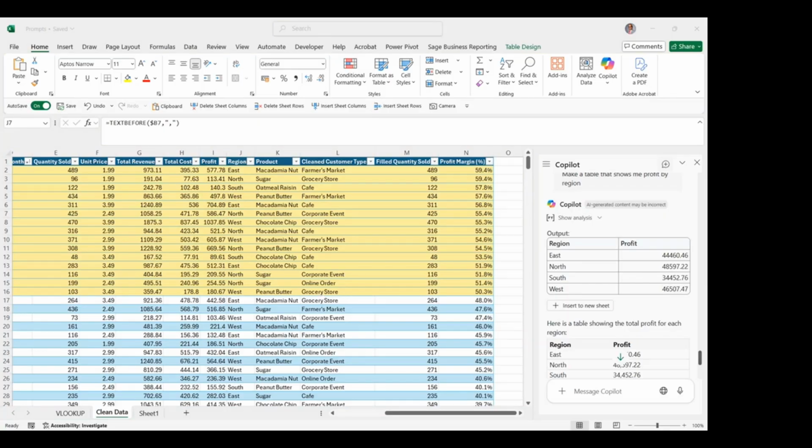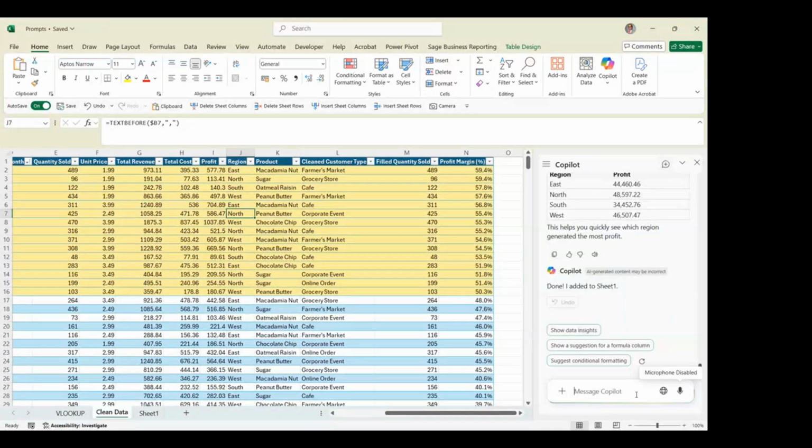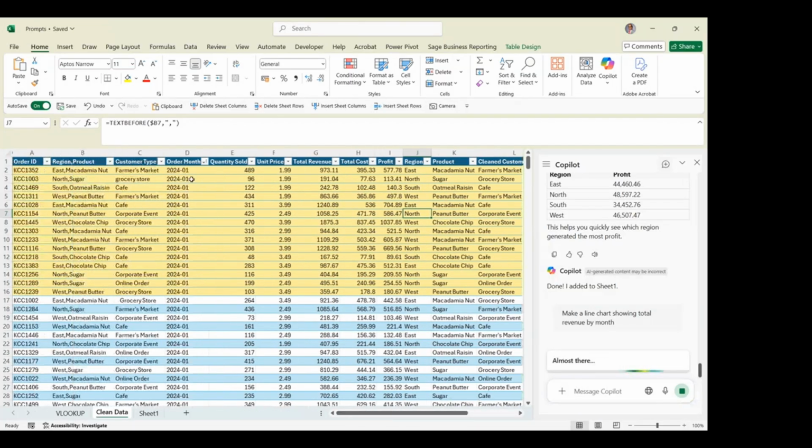Let's try. We go back to this data. I'm just going to ask it to make a line chart showing total revenue by month. And let's see if it's able to create a chart for me. It should be able to take the actual date that's in here. You can see the order month. And let's see what it gives us.